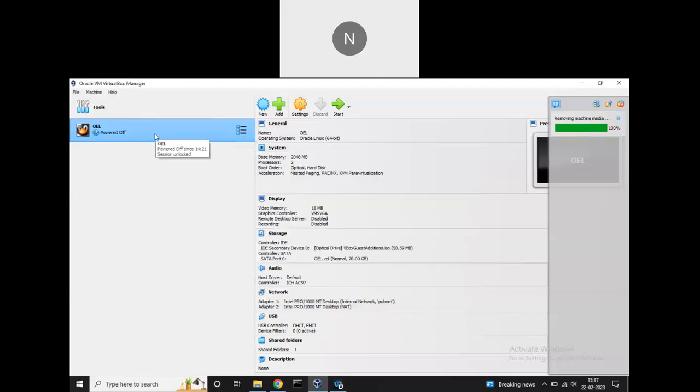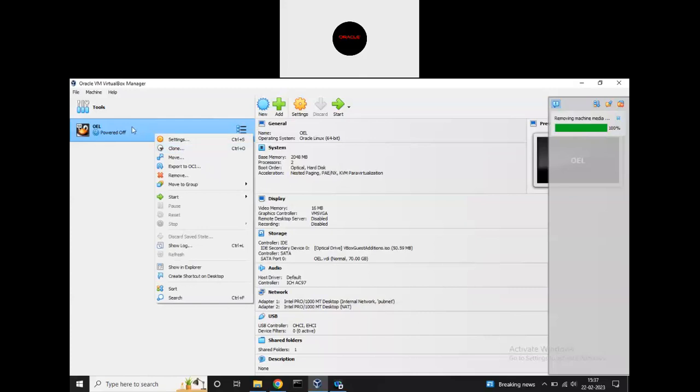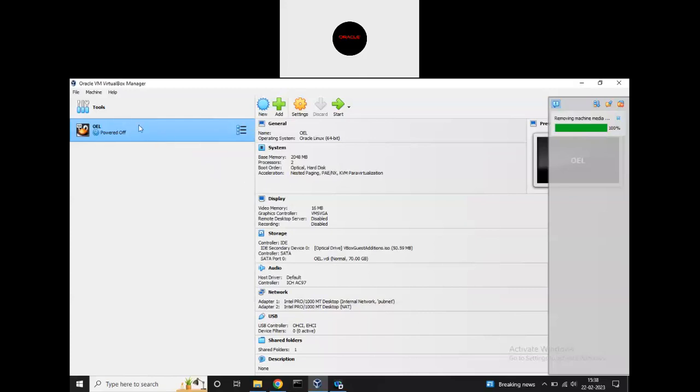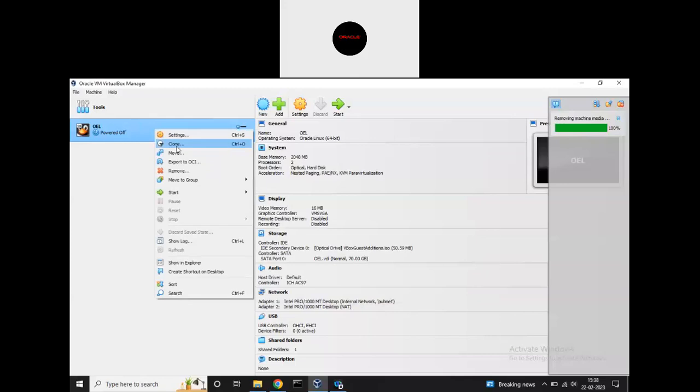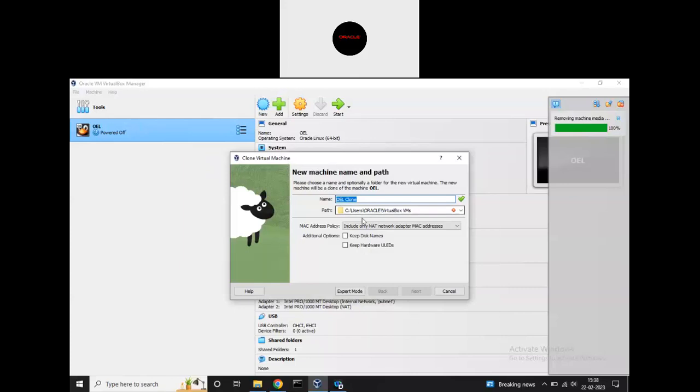So you can see on the desktop, here I have already created one pre-created machine. We just right-click on it and click on clone. Here you give the name of your machine. So I am giving Oracle DB only.